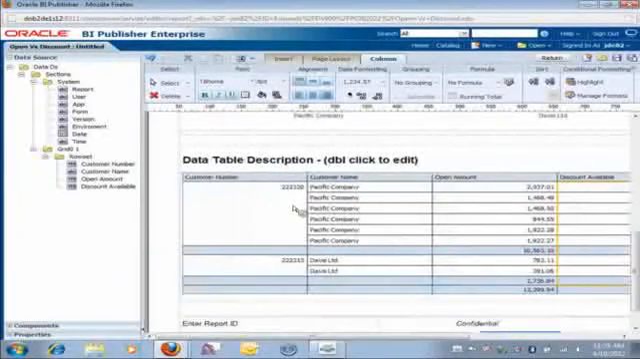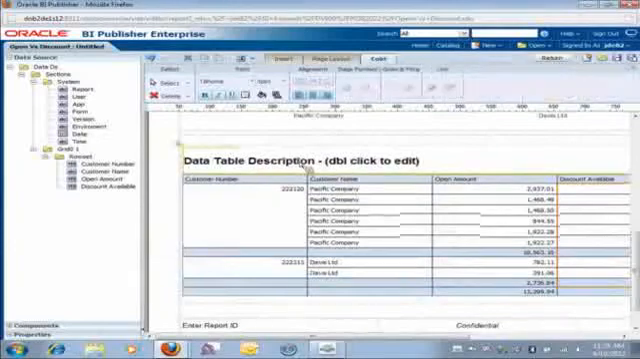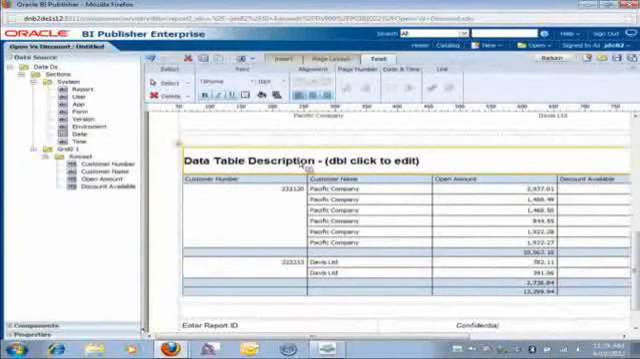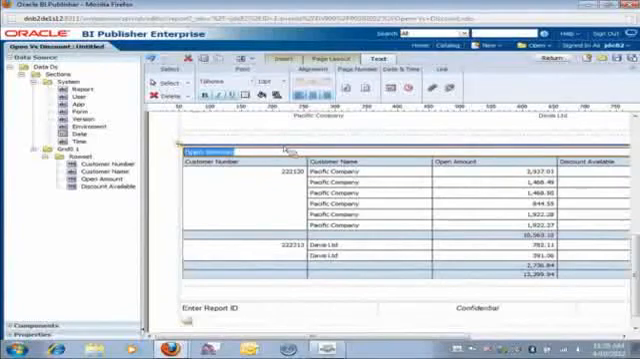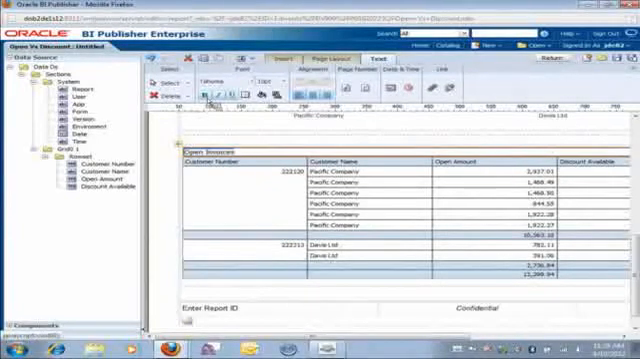And then let's give our table a description. We'll call that open invoices. And maybe we'll just bold that. We could make it a different color or a different size, but we'll just keep it small.